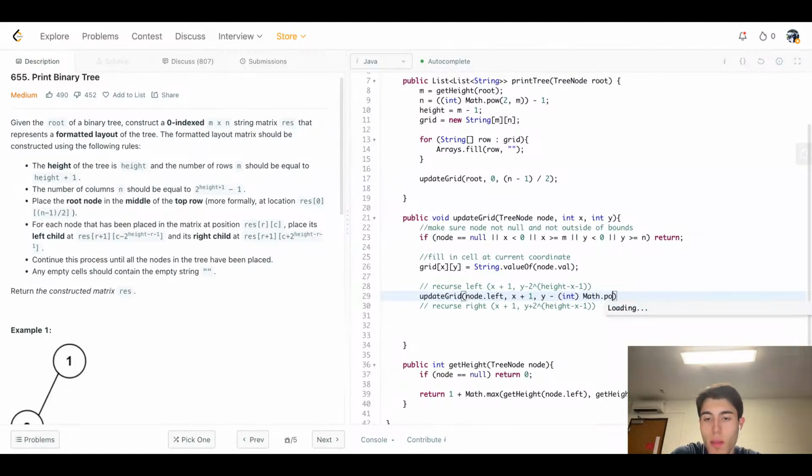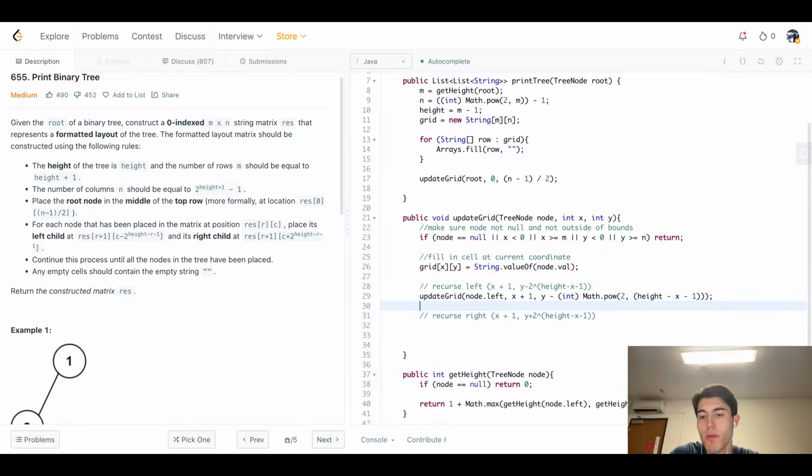Integer Math.pow to be height minus... oh god, guys, I don't like this. I'm getting lost in the sauce. Minus x minus 1. Yo, give me a Grammy for that performance. All right. Update grid node dot right.